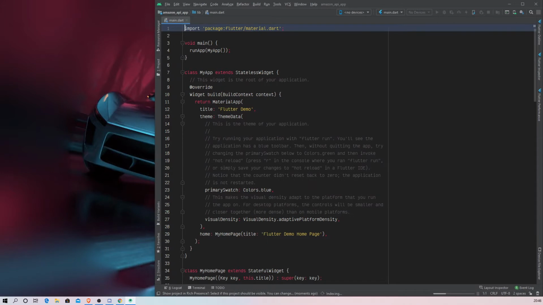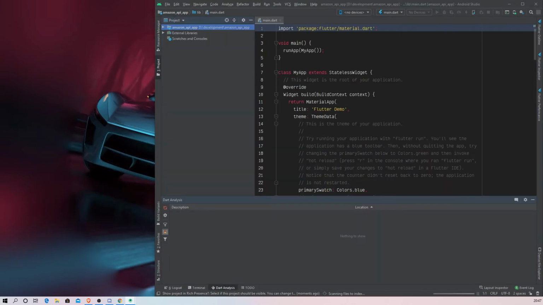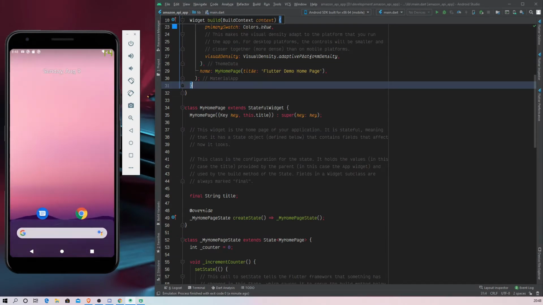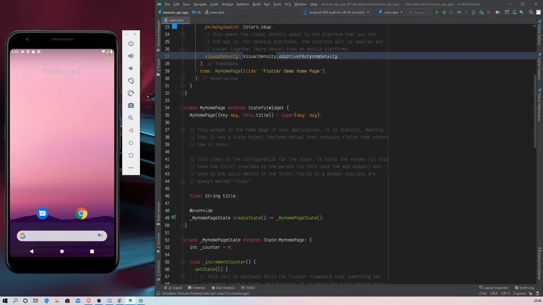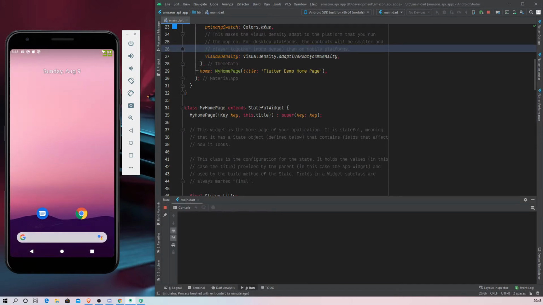So I'm just going to start my emulator. Let's say Pixel. Okay, let's do the Pixel, the second one. Okay, now that the emulator has started up, we can run our application. So just select the device which you are running, the emulator or the physical device, and then just click on the run button. So it will start running the app. So it will build the app and then install it here. Let's just give it a minute.